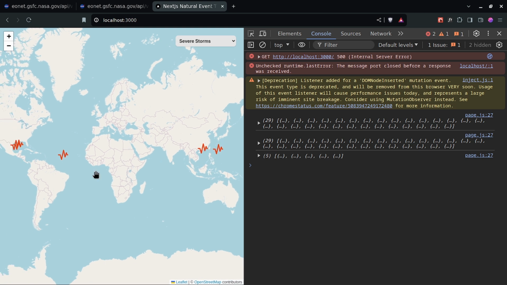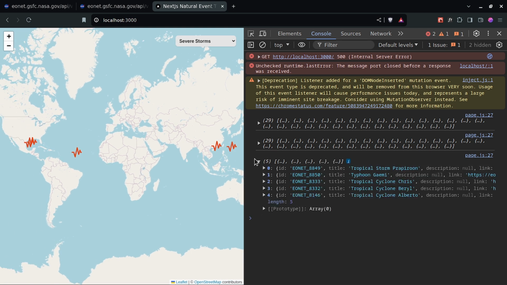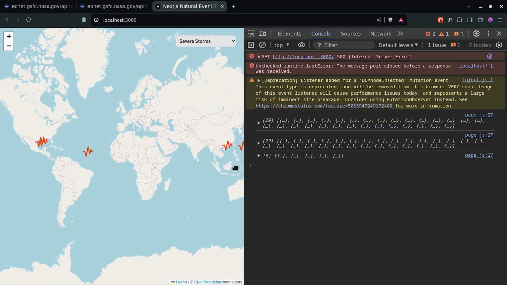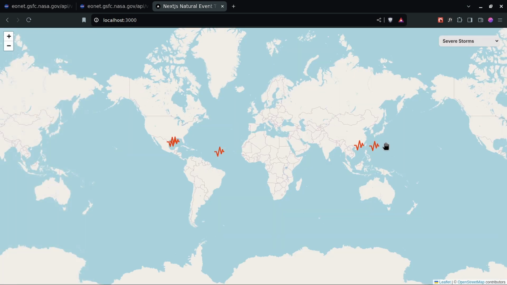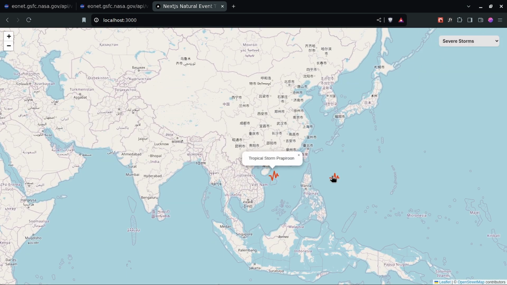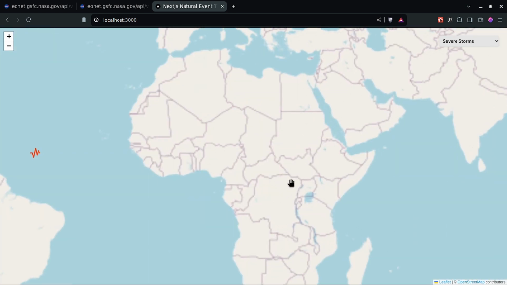Okay, there we go. So it also console logs it. We have 5 events, and then it plots it on the map, because every event has latitude and longitude, and it also gives the title. Okay, that is looking much better.